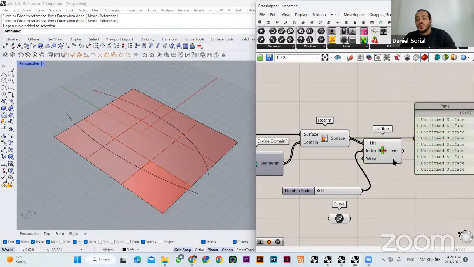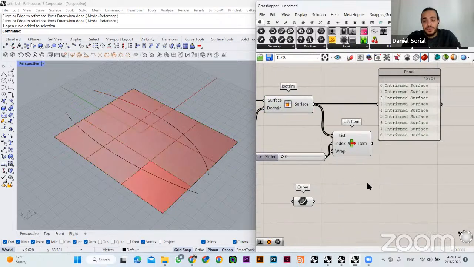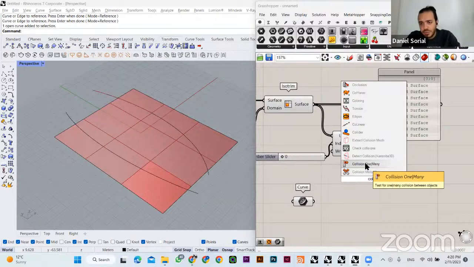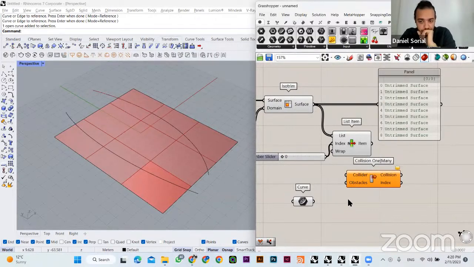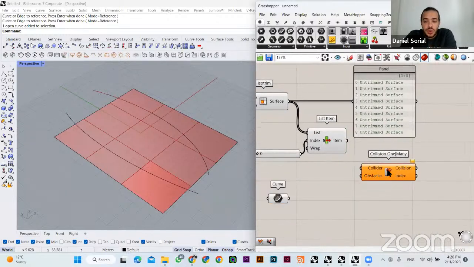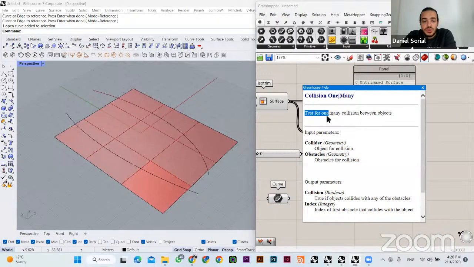Okay. So what I want to do now is create a condition. I want to say whenever there is an intersection between the curve and the surface, I want to subdivide the surface even more. In order to do this, I'm going to type collision, and I'm going to do collision one to many. Again, if you do not know what the component is, you can right click, click on help, and then it'll explain. So this tests one object against many collisions, right? And it needs two different inputs. One is the collider, which is the object for collision, and one is the obstacles, right? What is this object hitting?